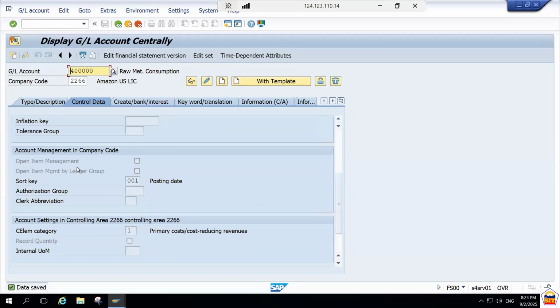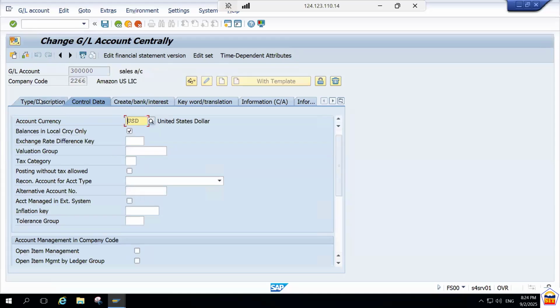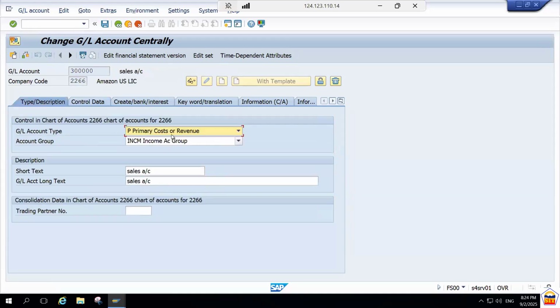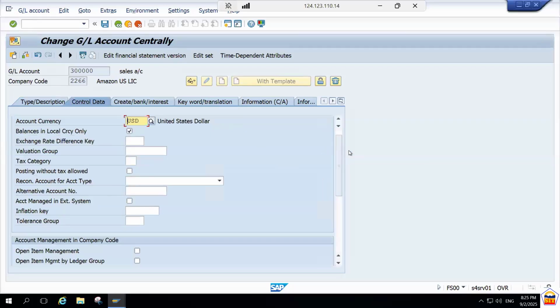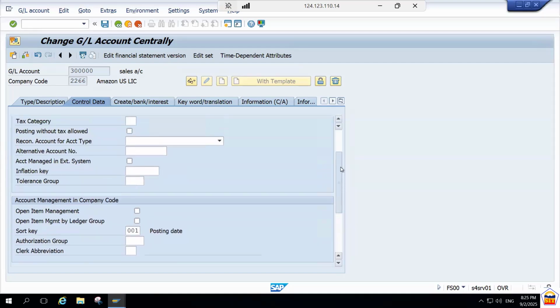Same way for the revenue account, we can give here the number as 300,000 for the revenue account group. For the 300,000, we need to give here the GL type ID as primary cost or revenue, account group as income, name as sales account. Go to the control data tab. Since it is a sales account, we need to give the cost element category as 11. Sort key is going to be same, 001.